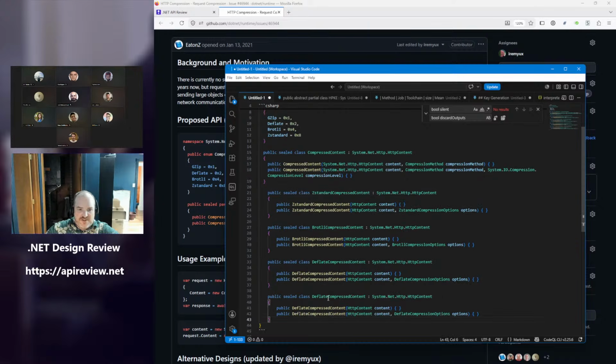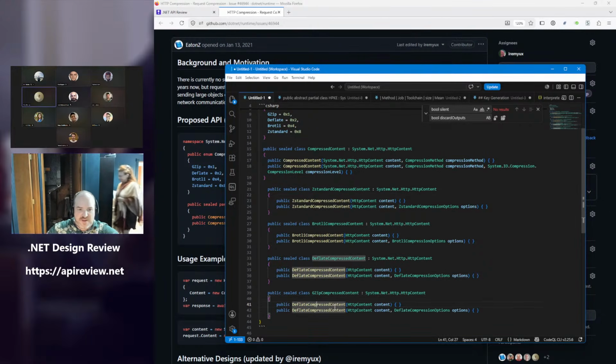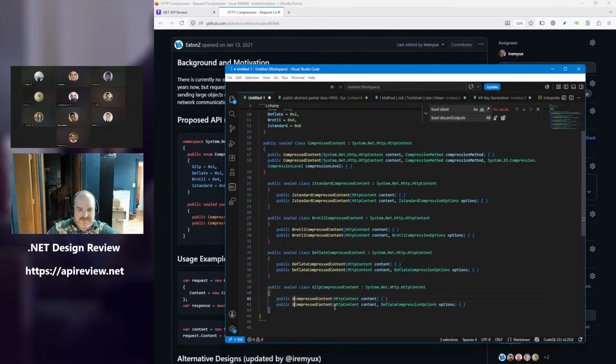What did I miss? I mean, if the options types don't exist, then obviously we would not have their constructors. And options could be called compression options or whatever.